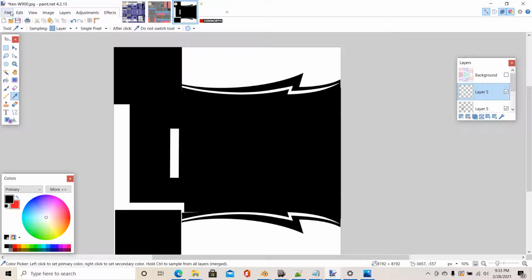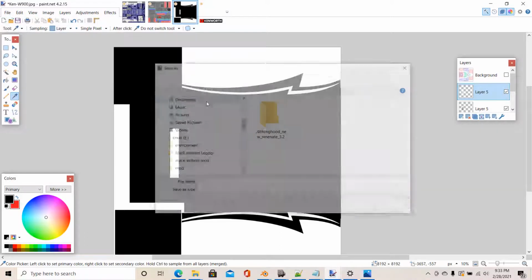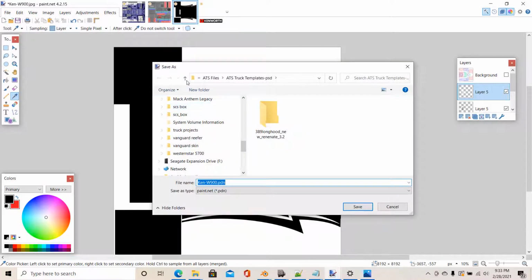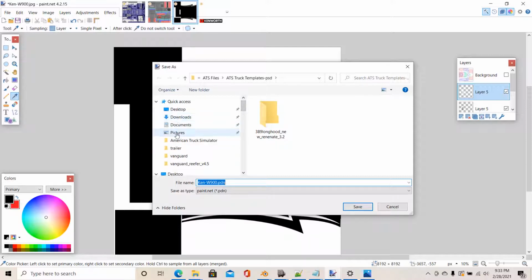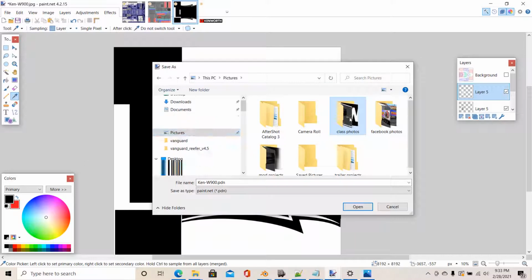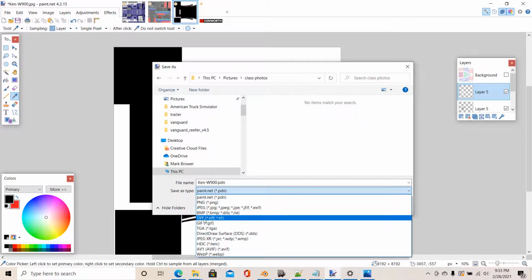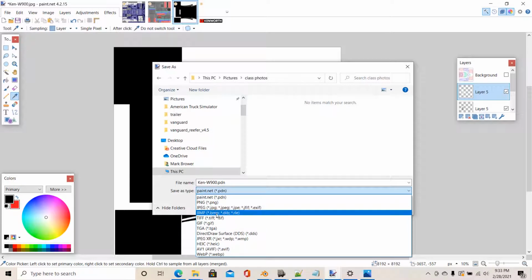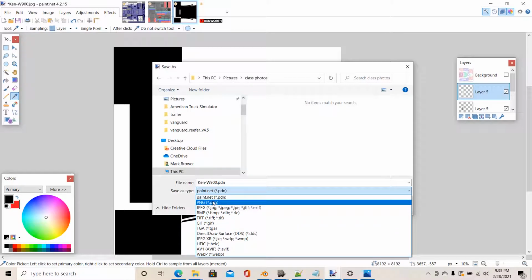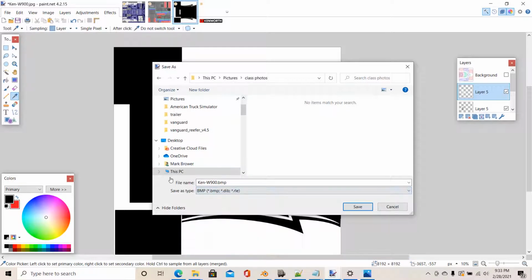So we'll go to File, Save As, and let me put it in my picture folder. And remember, we want to save this as a bitmap. Right here it is. Alright, so we're going to save it as a bitmap, and we're going to just call this test.